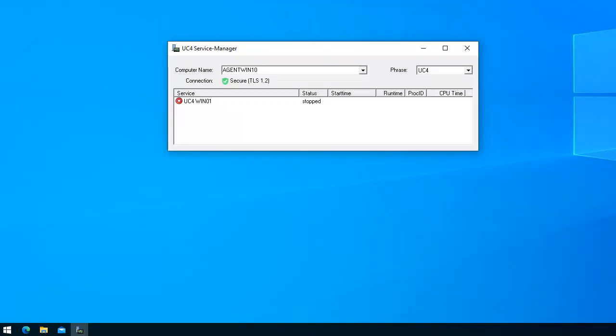The Dialog is a simple user interface. The computer name drop-down menu shows all reachable service managers in the landscape. Below that, you see the agent service defined by the SMD file. Obviously, the agent can't be started because it was never installed.